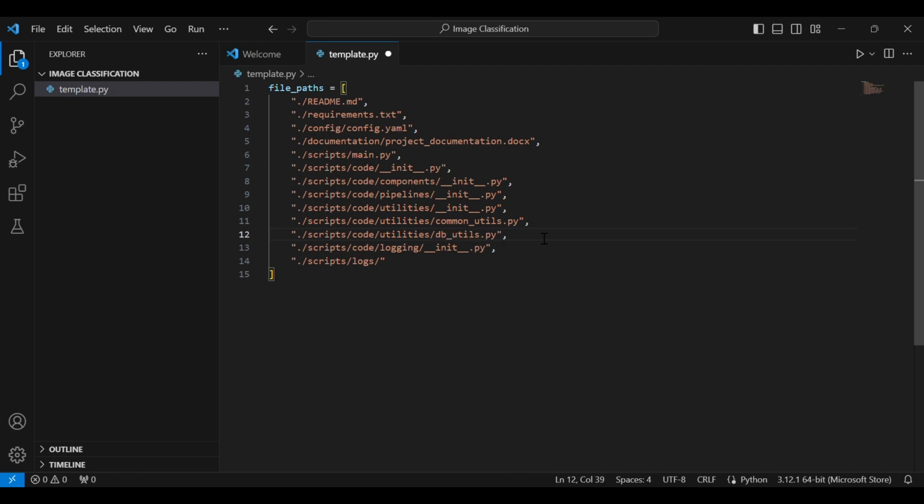Let's assume that you are working on a machine learning project where you're going to do some simple linear regression and all of your data is coming from some SQL database. So you will use this DB utils Python script to store all of the different functions which will retrieve the data from your SQL database. Okay, you've got common utils, DB utils. What else?